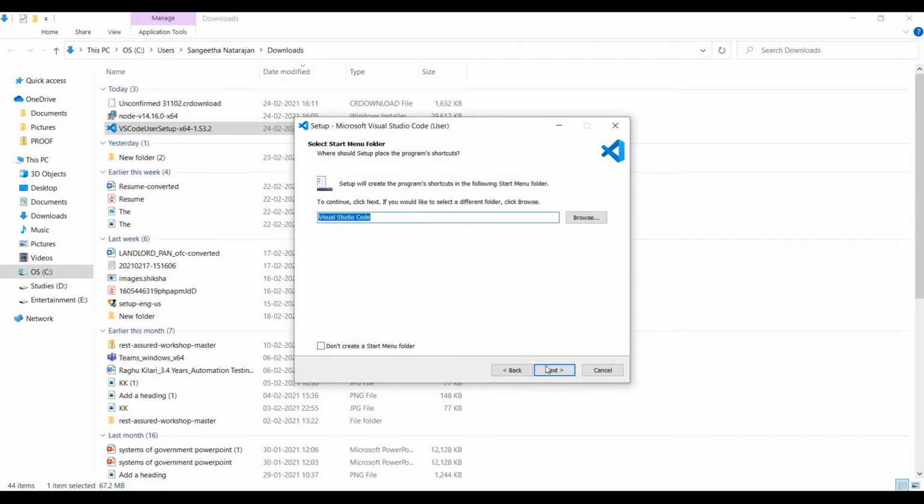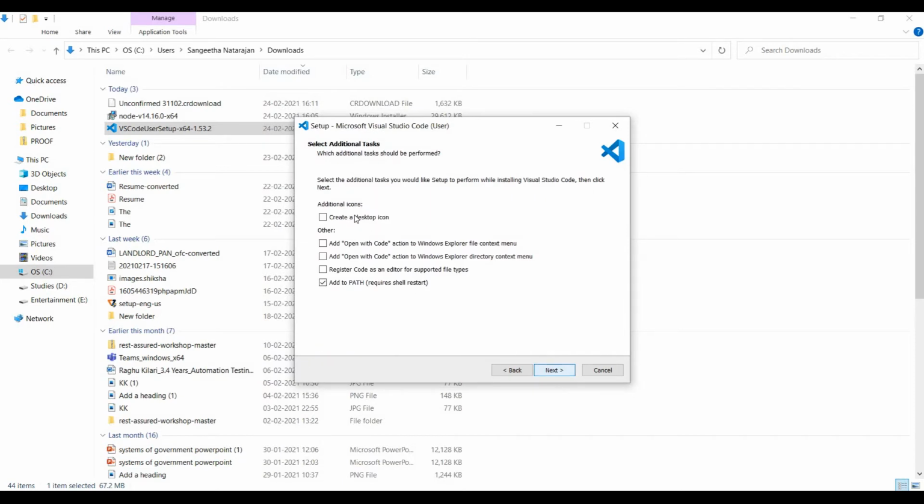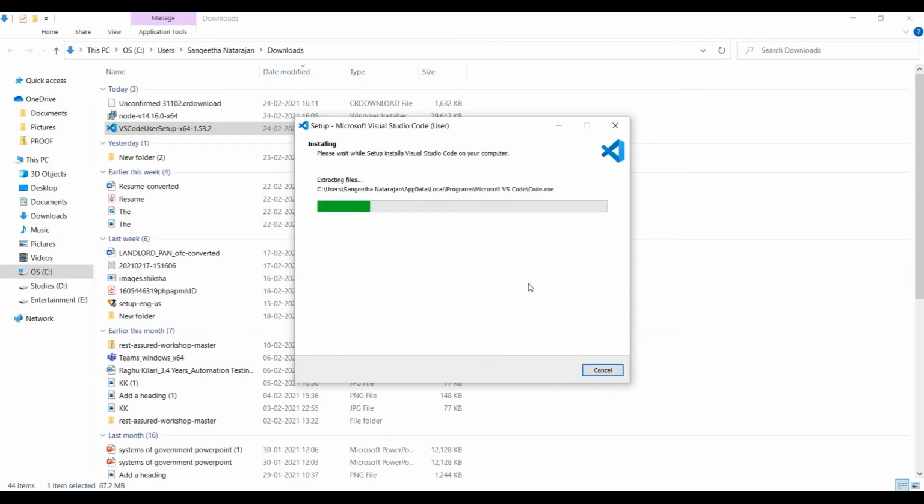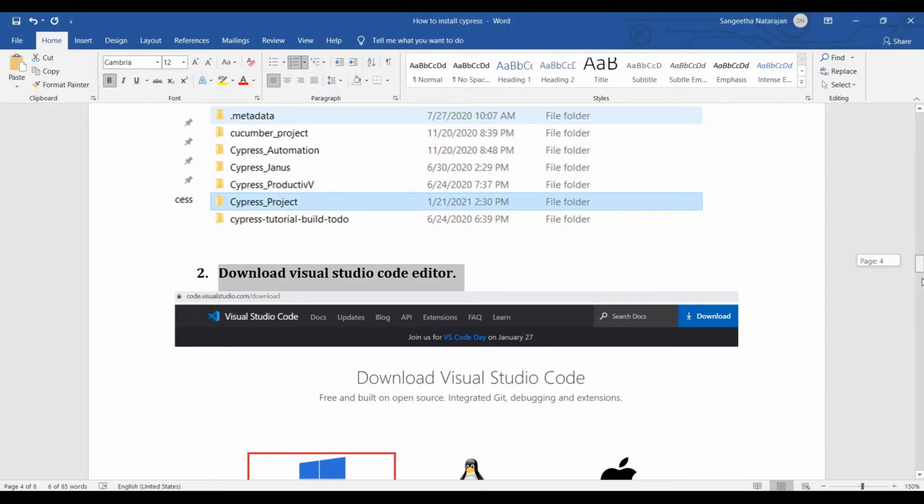Don't create a start menu folder. I'm going to select this one, no need. And create desktop icon, I don't want, so I directly click on next. If you want, you can create it, better. Okay, I'll check this checkbox, so it is easy to open this Visual Studio Code Editor. Installed, it starts installing. So next, what will we do?